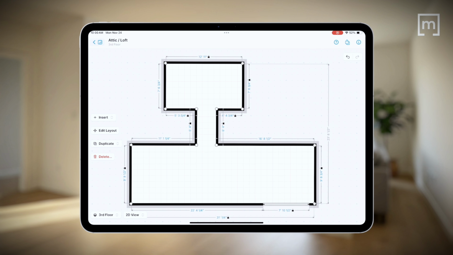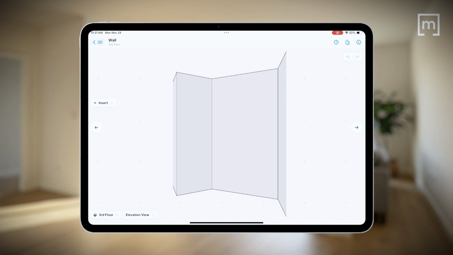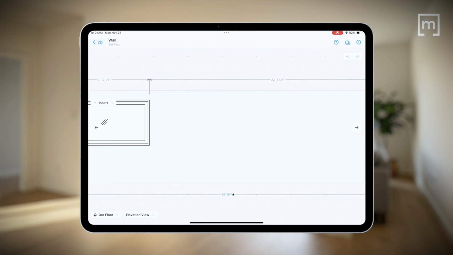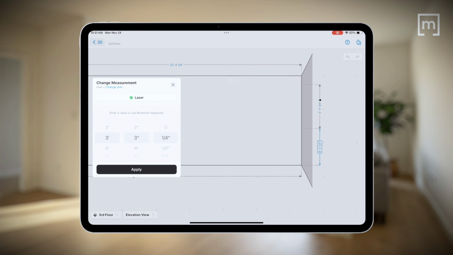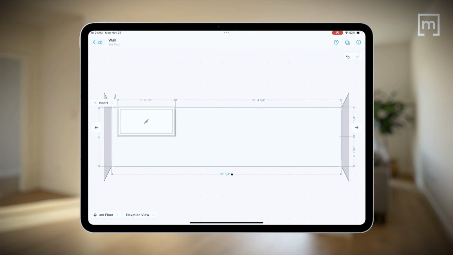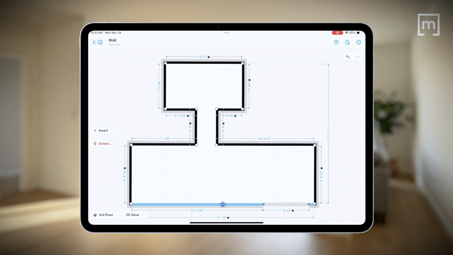At the bottom left, you can switch to the elevation view. Here, you can inspect each wall individually, edit the wall length and ceiling height, add more wall objects, or modify existing ones, like this window. Now, let's switch back to the 2D view.